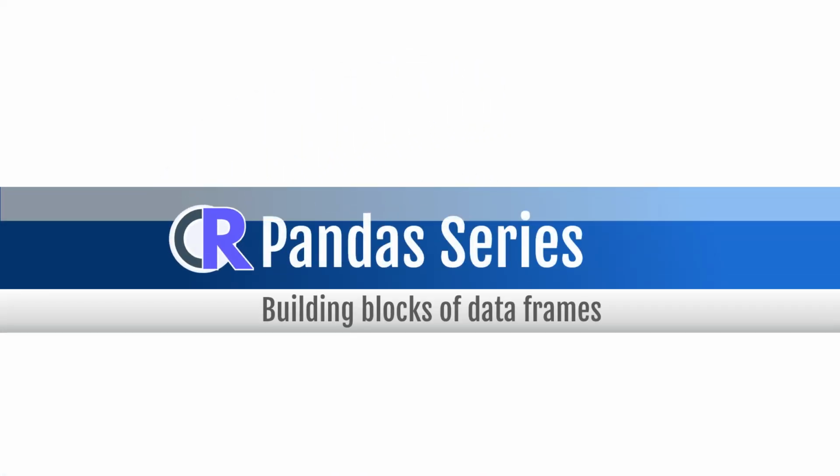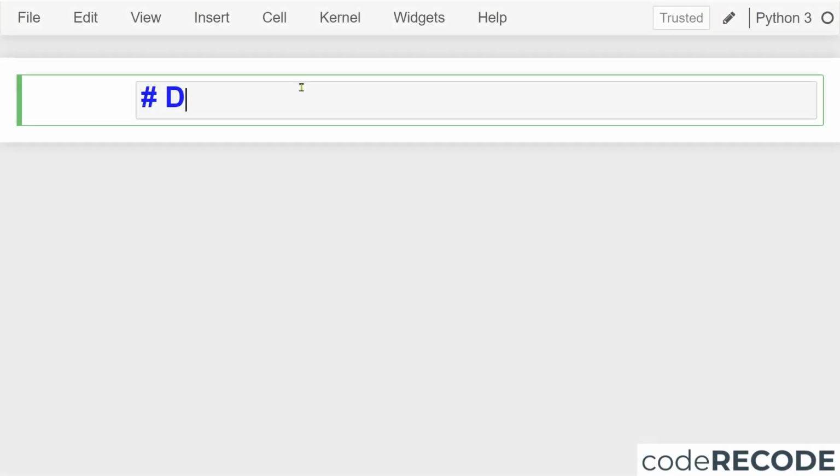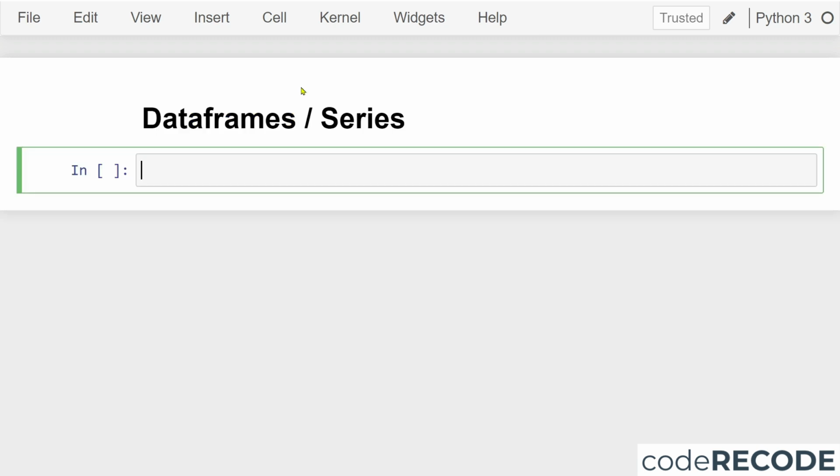So let's get started. In the upcoming videos, we are going to have a look at data frames. But before we can understand data frames, it's very important to understand series. So we have data frames and we have series. So what are these two things? Data frame is very much like a table and series is like a column. In other words, think of series like a one-dimensional array and data frame like a two-dimensional array.